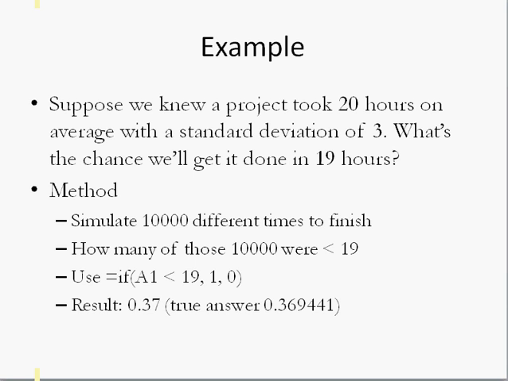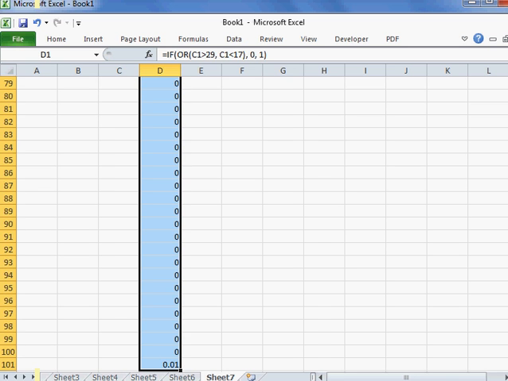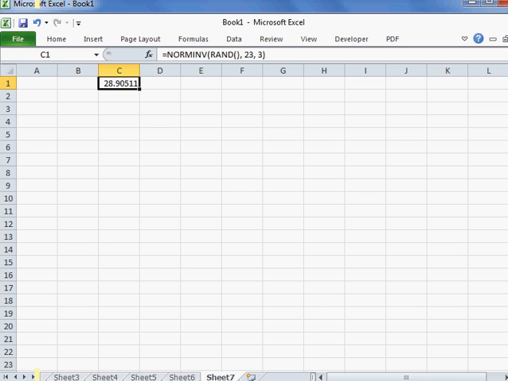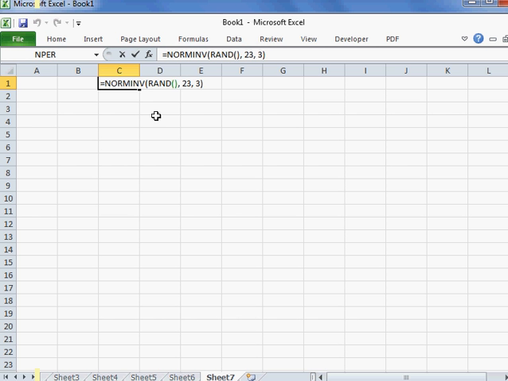So suppose we knew a project took 20 hours on average with a standard deviation of 3. What's the chance we'll get it done in 19 hours? So our method is to do random draws from that distribution with mean 20 and standard deviation 3, and then count how many times we get it done in 19 hours and use that as a probability estimate. So I'm going to delete all of this work. So rather than having a mean of 23, we want to have a mean of 20 with standard deviation 3.